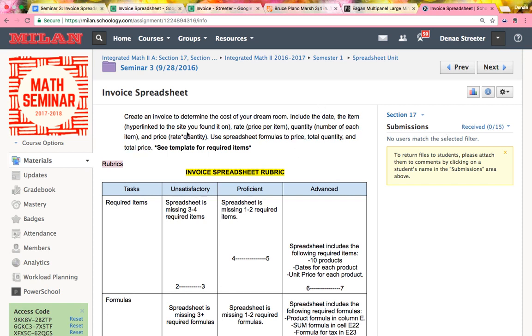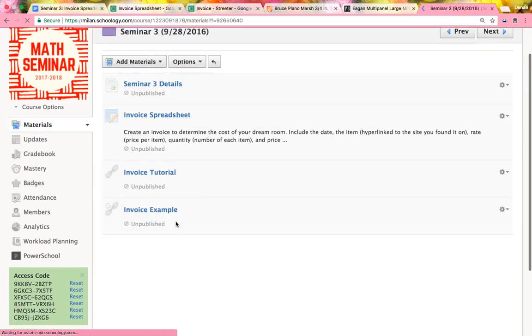I do have an example in the folder for Seminar 3. So my example, or an example, is in here. If you need a reference to see like a finished product, you can look at that. It'll be a PDF format, so you won't be able to see the formulas, but you'll at least be able to see what it looks like finished.